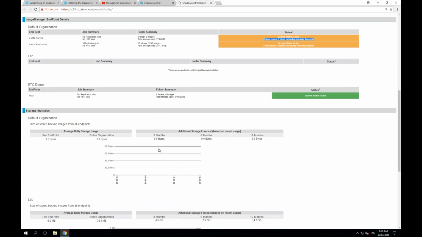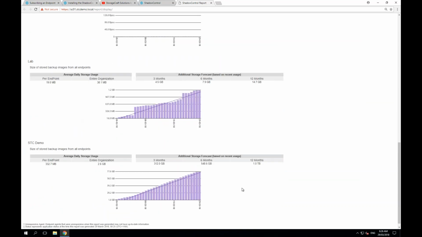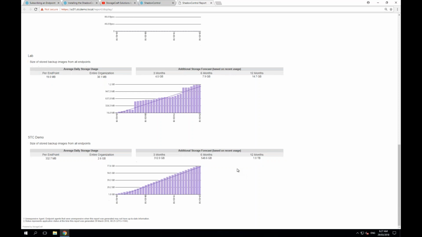And then the third section you can turn on or off is the storage stats. So if I scroll down, here's a relevant one here for a machine. It's telling us average daily storage consumption, additional storage forecast based on recent usage. So I can see a trend here based on historical usage, and it's predicting over the next 12 months I'm going to need an extra terabyte. Now what will generally happen is you'll get this curve like this until your ImageManager hits retention, then it should start to level off as there's not continued growth in the size of the chain.